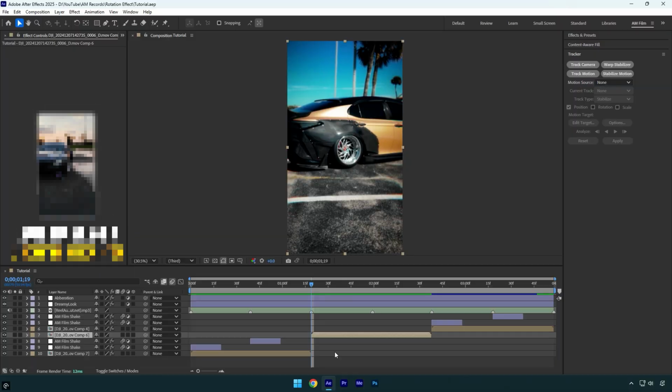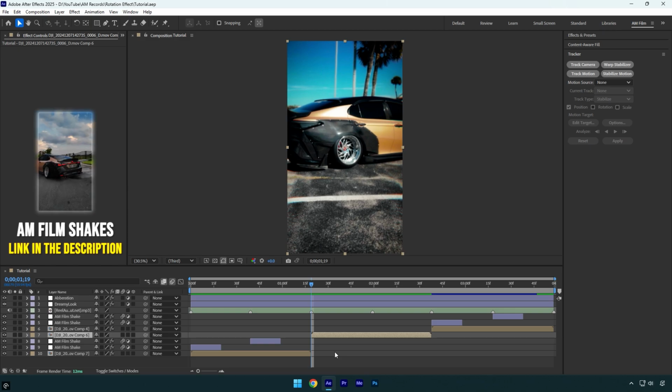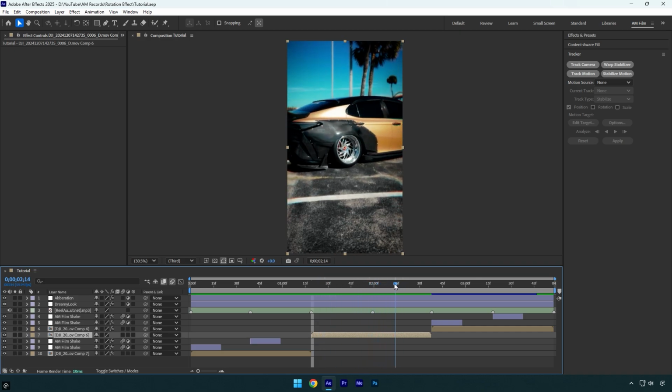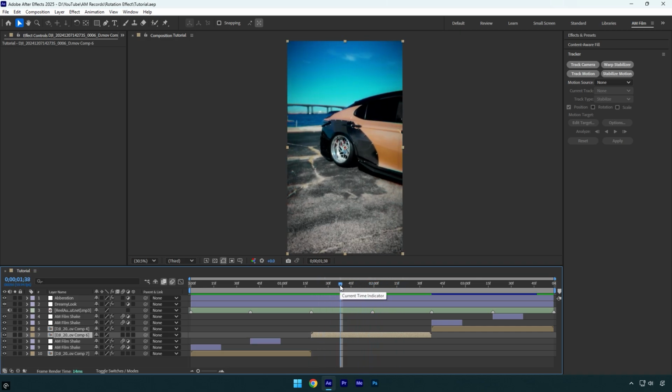Hi guys, in this tutorial I'll show you how to create a smooth and blurry rotation effect easily in After Effects. But before you start making the effect, make sure to lock on and stabilize the clip. In my case, as you can see, the wheel is already stabilized and locked on. If you don't know how to stabilize videos, check the description of this video. I've included a tutorial there.